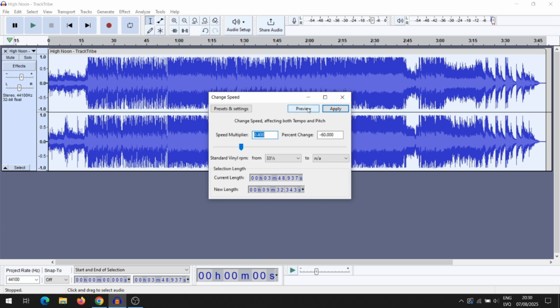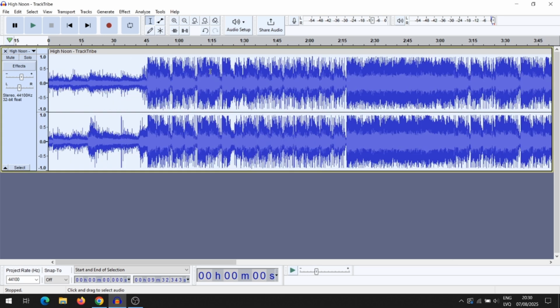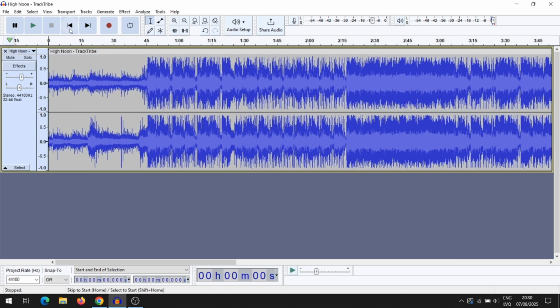I have entered 0.400 in the speed multiplier field and press Apply. After pressing the Apply button, the speed of the audio file is reduced. I will play the audio file so you can compare the final result. You will hear that the audio file has slowed down.